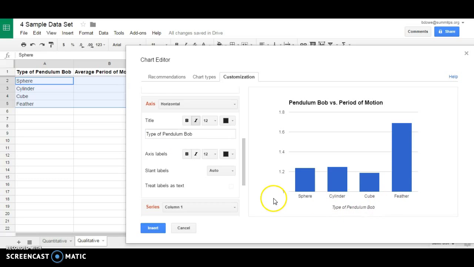Now we have to do the same thing for the vertical axis. So we go up to the axis box, click on this drop down menu that says horizontal, change it to left vertical, and whatever we enter in this title box is going to show up over here. So I'm going to type average period of motion, and then the unit is seconds, so I want to make sure I include that by writing S in parentheses to represent seconds. We click outside the box and it appears right here on the axis, and then our chart is done.